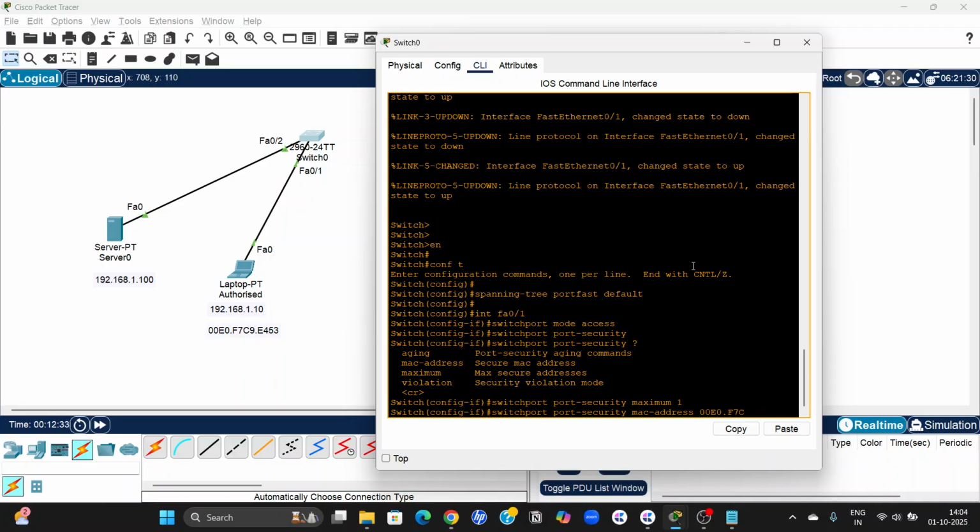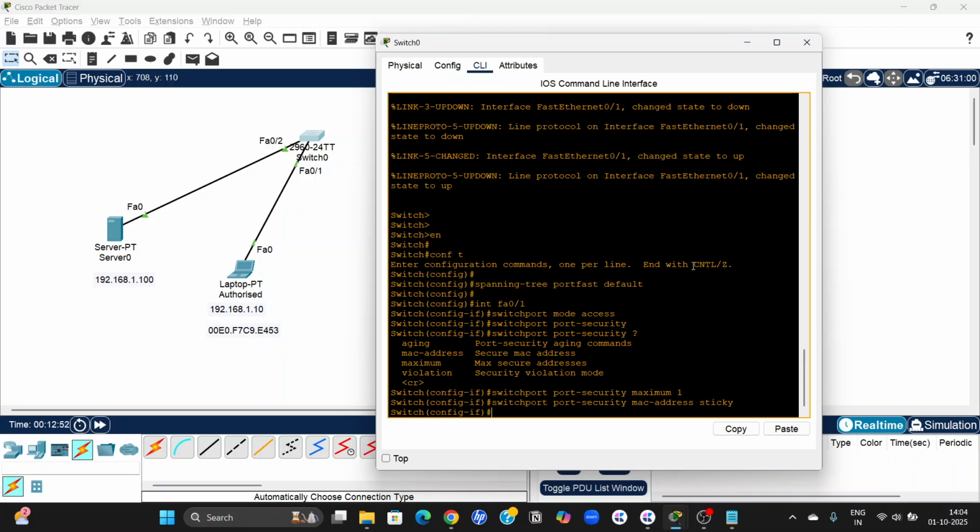Otherwise, we can do it in another method. We can give the sticky command also. So what does the sticky command do? The switch learns the MAC address automatically, and it gets stored permanently in the running configuration. Okay, so I am giving the sticky command here, and the third command I will give here is violation.